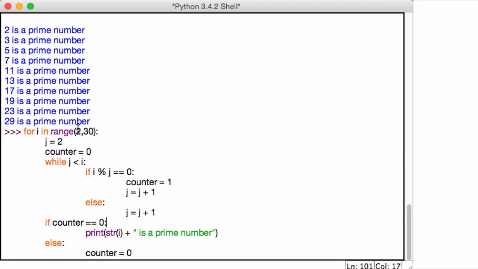For i in range(2, 30), basically this is going to generate the numbers 2 to 29. Then I'm setting our divisor variable: j is equal to 2. So j is a divisor variable, and we're dividing i by j. We also have a counter variable set to 0. While j is less than i, we never want our divisor to be equal to what we're dividing.